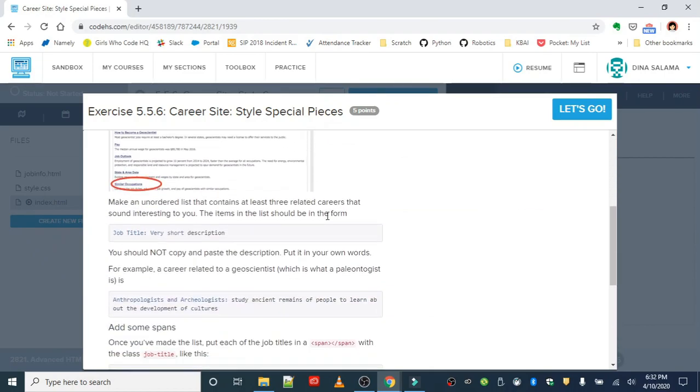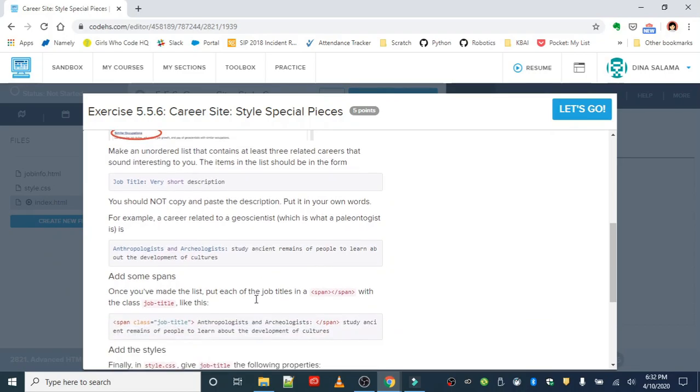Okay, we are going to make an unordered list that contains at least three related careers. It's going to be formatted like this, job title with a short description. Okay, you shouldn't be copying and pasting this directly. Try to put it in your own words. Okay, here's an example. So for the paleontologist, a set of related careers: anthropologist and archaeologist, description: study ancient remains of people to learn about the development of cultures.